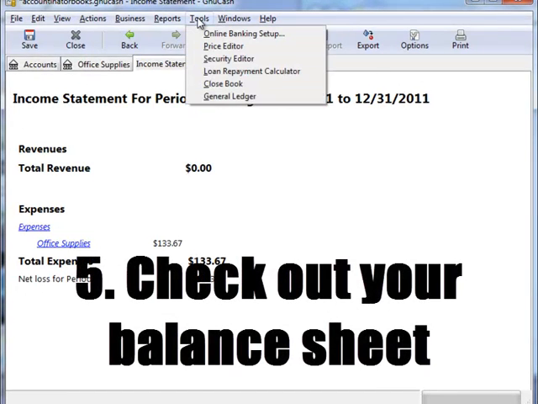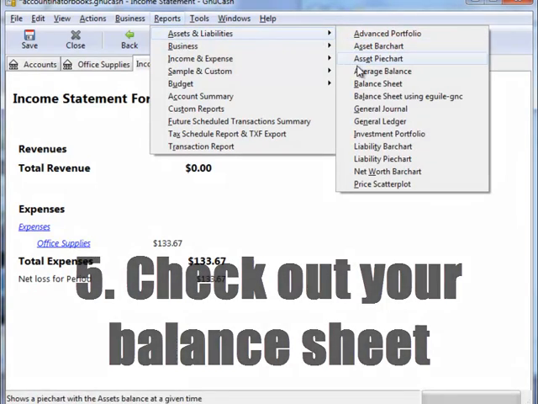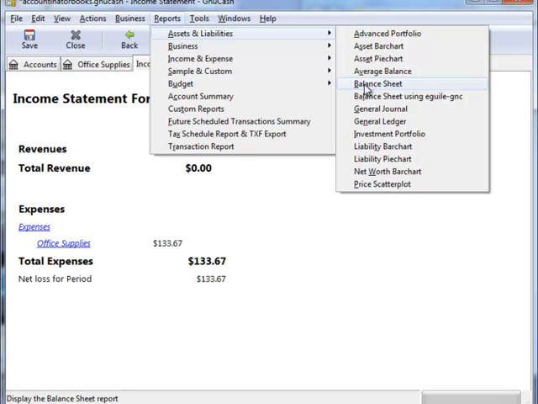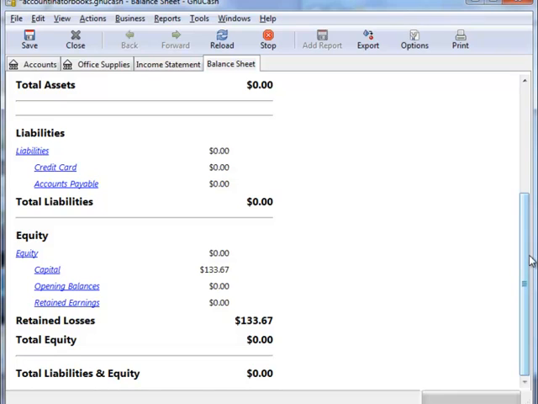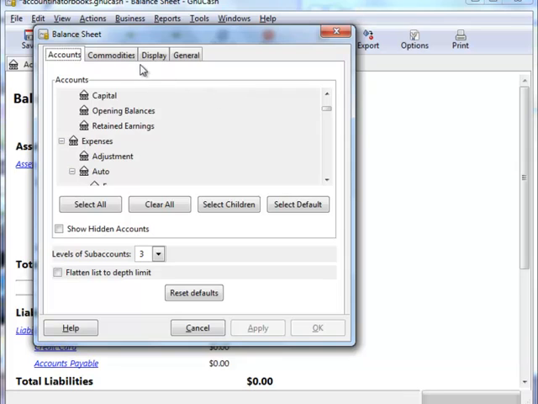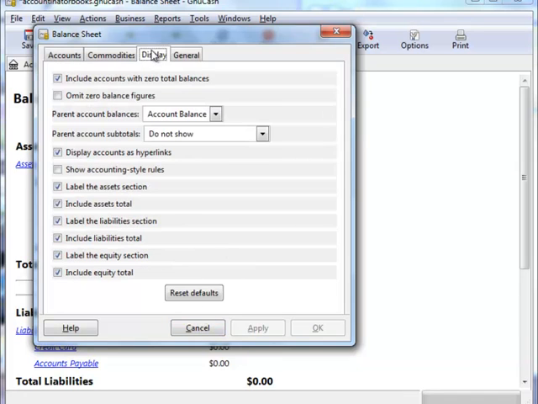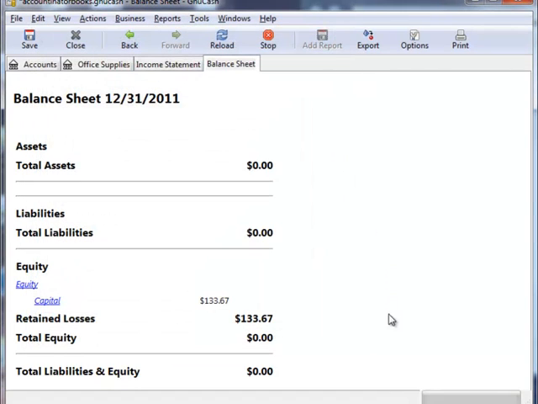I can also do something called a balance sheet. It shows what I have and what I owe, which is nothing. Here you go, balance sheet. Same problem with the balance sheet, by the way, it shows a lot of unnecessary information. I can go to Options, Display, Omit Zero Balance Figures. And now I have a much simpler version of my balance sheet. And there I am, I've got books and records.